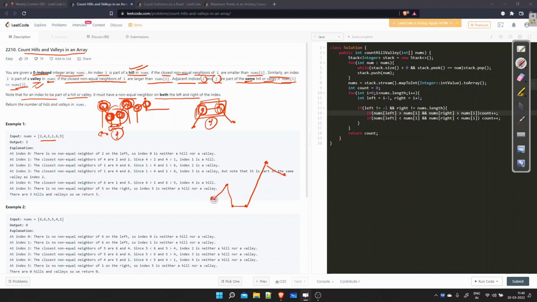So how many hills are there if we count? This won't be counted as a hill. This will be our first hill, H1. This will be our second hill, H2. And how many valleys are there? You can see two numbers are there, but they belong to the same valley because their values are equal. So they belong to the same valley, so the number of valleys equals 1. So total number of hills is 2, total number of valleys is 1, so the total is 3. That is what they are asking.